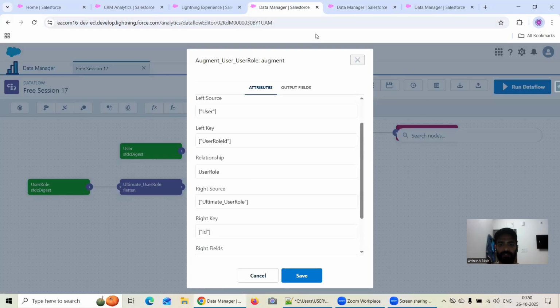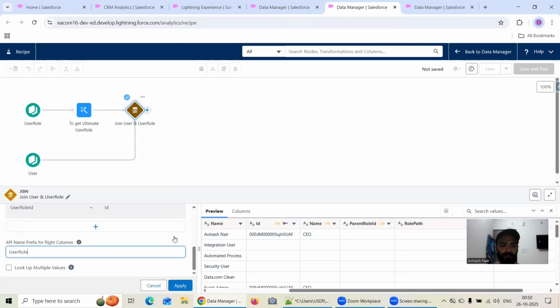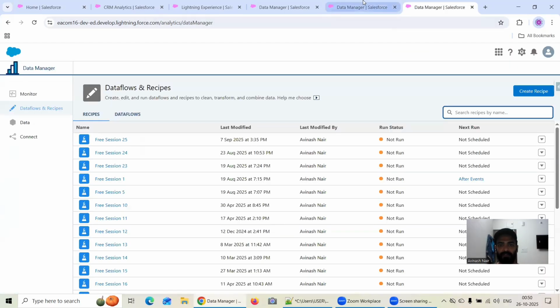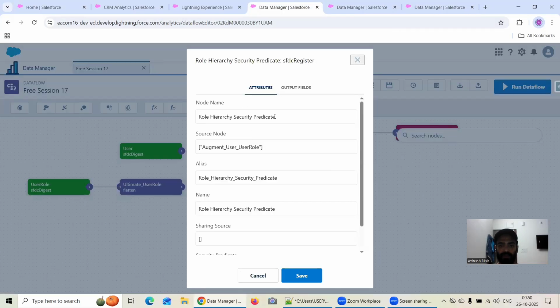So again, I will take the reference. Here it is user role. That is fine, and it will be a lookup, right? Because one user will only have one user role, so that's the thing. And finally, what I will do is I will create this particular role hierarchy security predicate recipe.